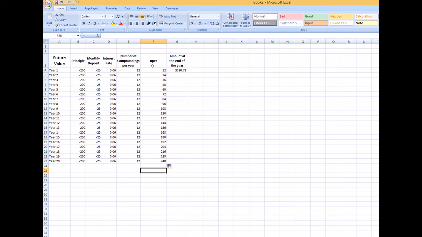It's so good. All right, back to the square. Let's see, I'm in G4. This is the formula that calculated how much money we'd have at the end of 1 year. This is where the formula's at.